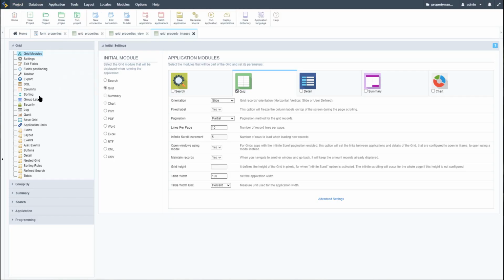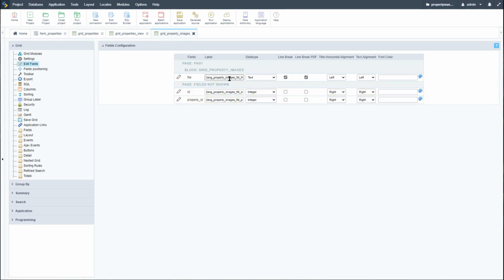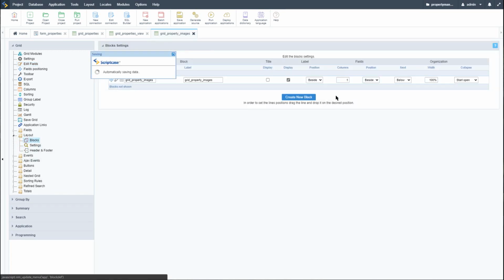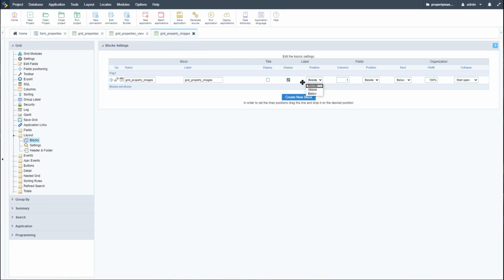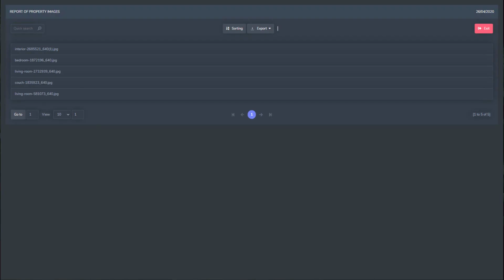So now let's display, first of all, only the image field. So hide the property ID and the ID. Only display the image. And then for the block on this one, we want to hide the label. Okay, and now if we run that again, we now have, okay, so just the images.